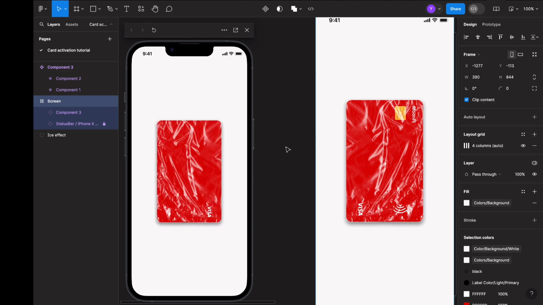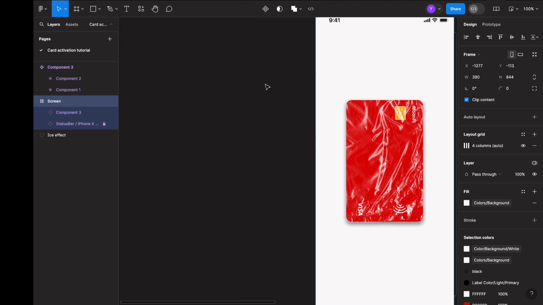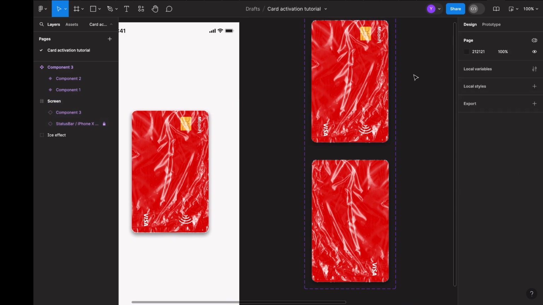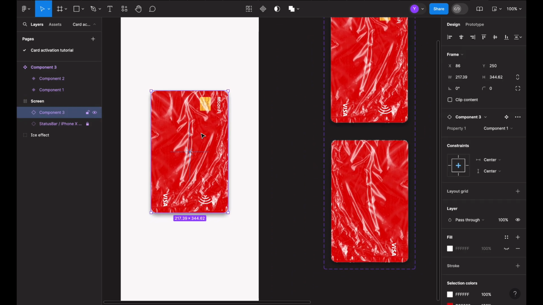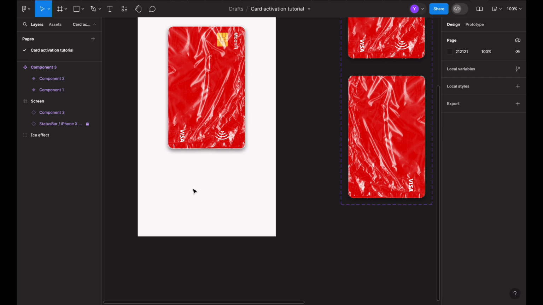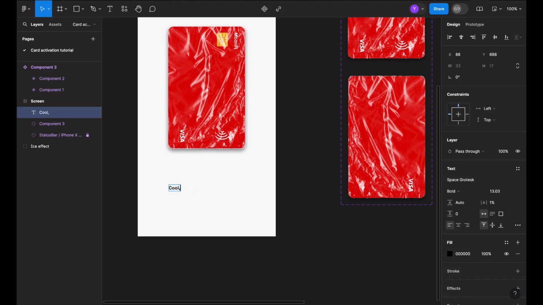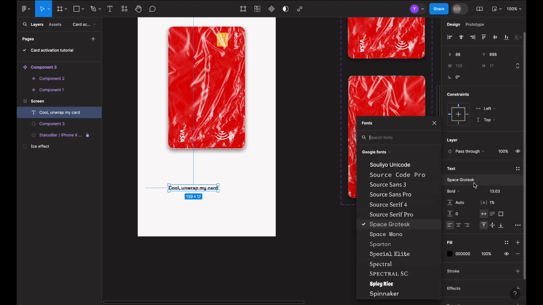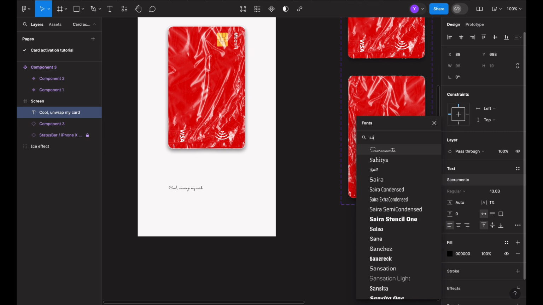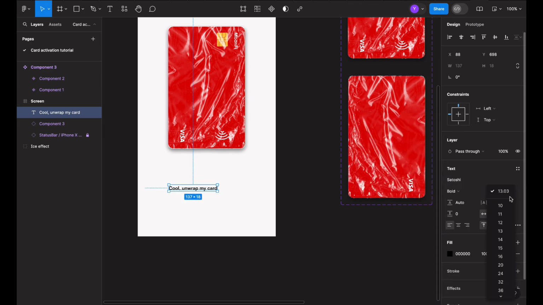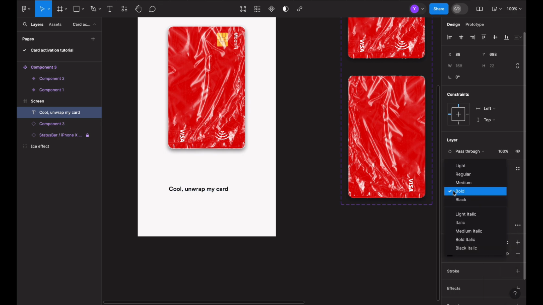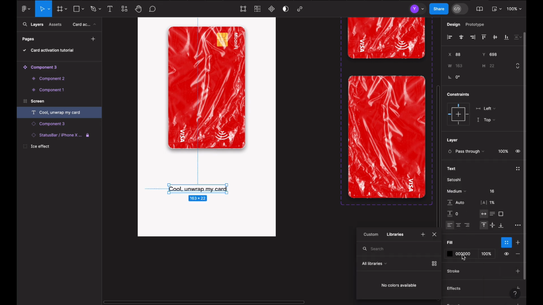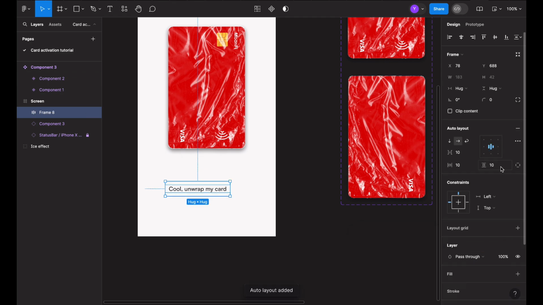So this is nice. The next thing I want is a button that I can click on to unwrap my card. So I'm going to be creating a button on this screen, and I'm going to be using the text "Unwrap my card." And let's use Satoshi. You can use whatever font you want, but I'll just go with Satoshi right now. I will change the size to 16 and maybe a medium weight, and also I do not want to use plain black, so I'll use 212121, and I will add an auto layout.